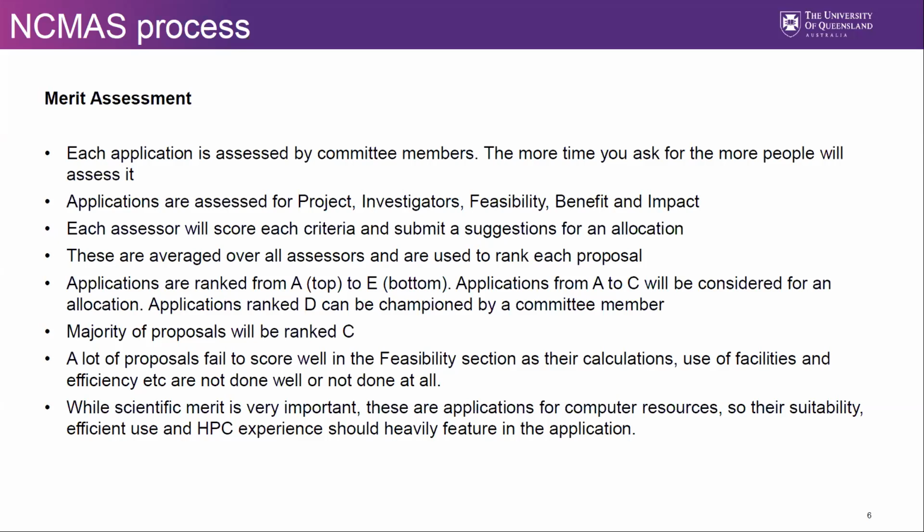Applications are assessed for project, investigators, feasibility, benefit and impact. The application form and the information will give you the percentages. And so usually the assessors will then score each criteria. In recent rounds, they usually then would also give a suggestion for a possible allocation. And then these are all averaged, which then ranks the proposal and gives an average proposed allocation as well.